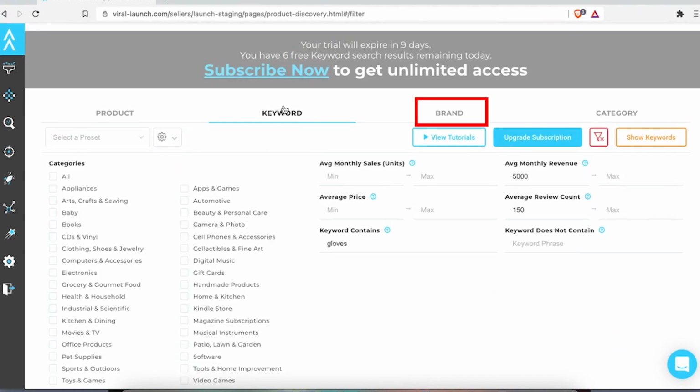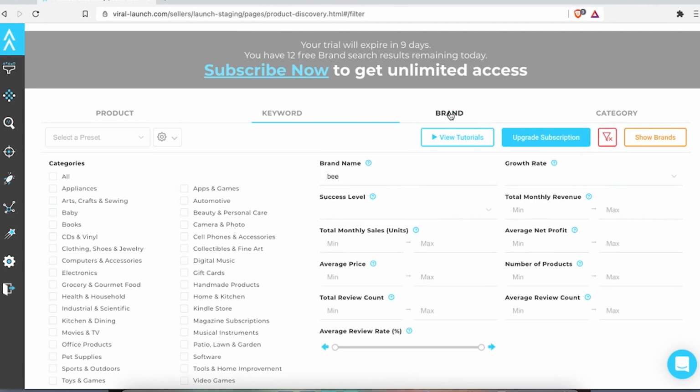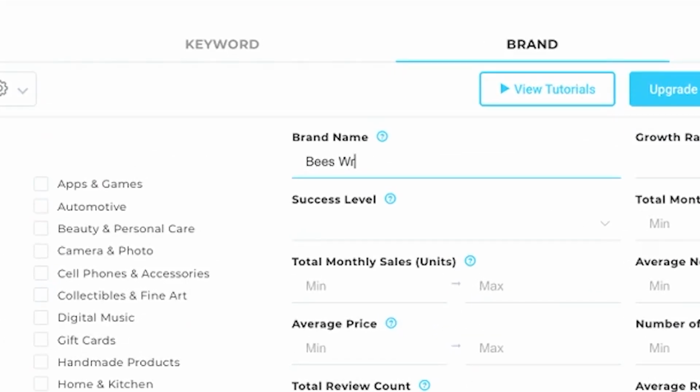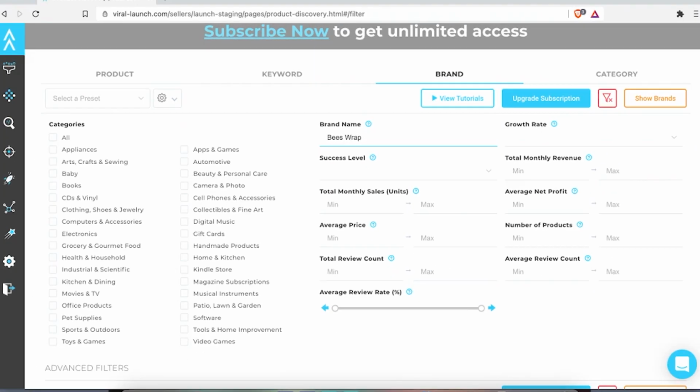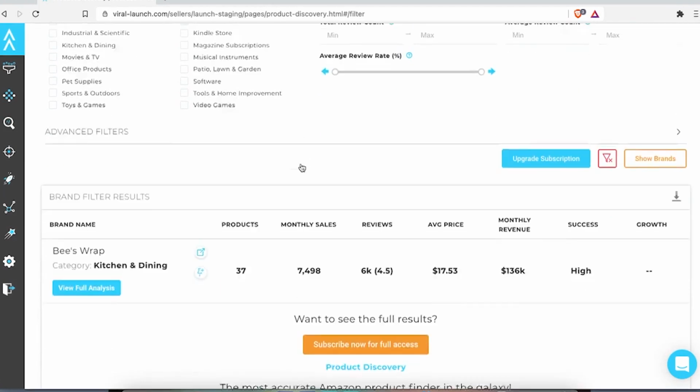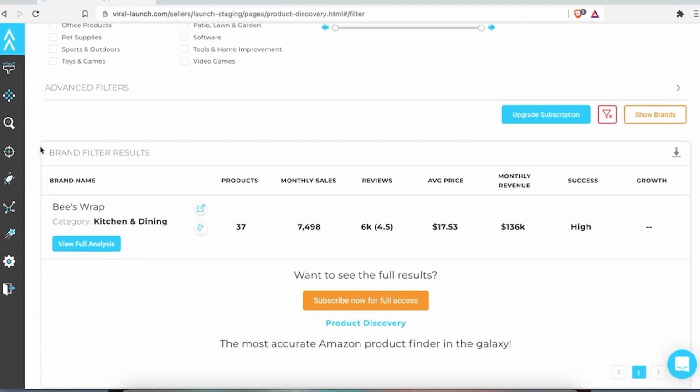Now let's have a look at the brand search. This is really for competitors. So I'm looking at selling a bees wrap, and I know that there's a couple of stores on Amazon already. So if I wanted to have a look at what they're actually doing, I would put in the exact name. I know that one of the big competitors in the organic bee wrap space is Bees Wrap. Really simple, it's good for the search engine optimization and the keywords. And we can have a look.